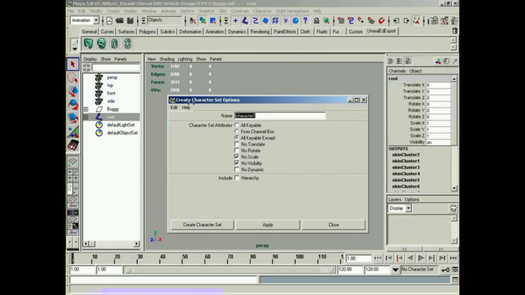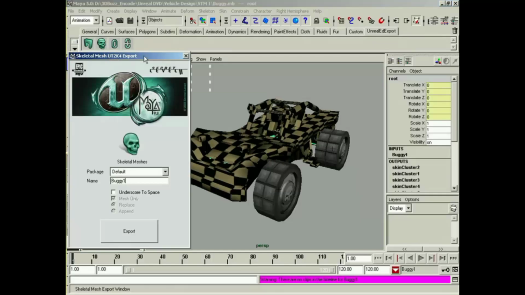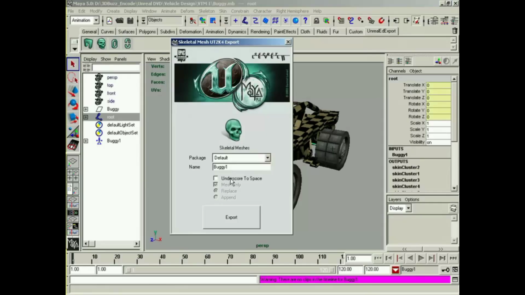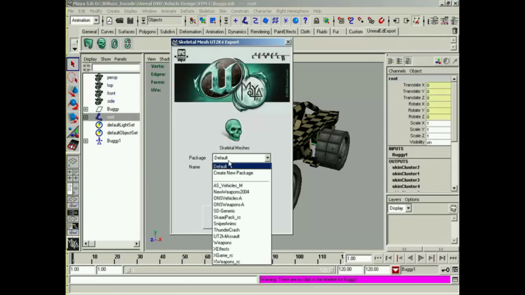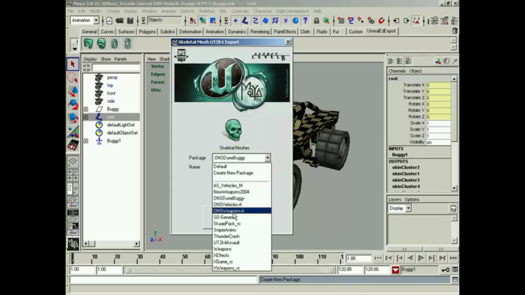That's right. So let's just name this character set Buggy, and we can just leave that as default and say Create Character Set. So now if you look down here, we have Buggy 1 as the character set. So with the root selected, we can come up to Skeletal Mesh Export window, click that, give it a few seconds, and check this out. We have a nice little window where we can export things from. The name, I want him to be Buggy, and the package that I wanted to create him in. I'm going to say create a new package, and we get this little dialog, and we're going to say this one's going to be ONS Onslaught Dune Buggy. So that's the name. Press OK, and down here we have a new package here, ONS Dune Buggy.